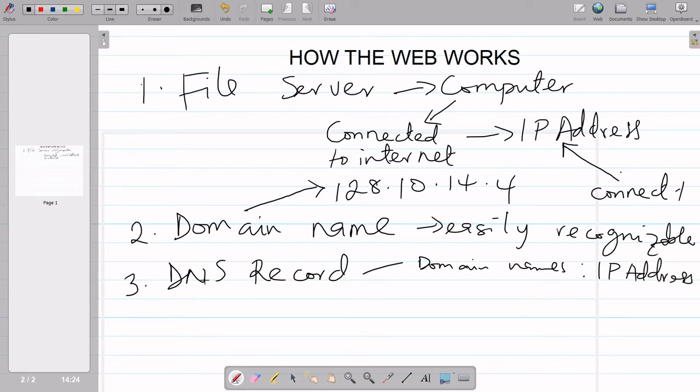So if I can easily remember www.zigela.com or example.com, I don't need to cram this IP address. More so, this IP address can change tomorrow. I can move the files of example.com from computer 1 to computer 2. All I need to do is update the DNS record and point www.example.com to the IP address of the new computer, because every computer would have its own unique IP address on the block.